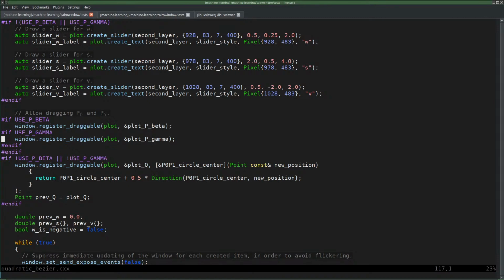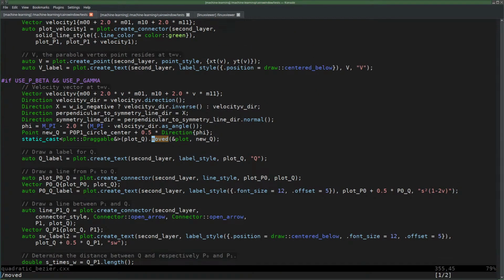Yeah, seems correct. So Q is not draggable. Both are defined. These are draggable. And does it work? Because I'm calling moved on Q. Oh, yeah, okay. But yeah, Q is not draggable at all. It's not even registered as draggable then.